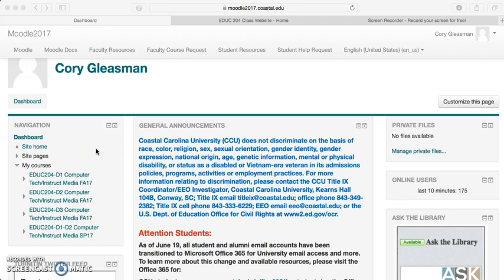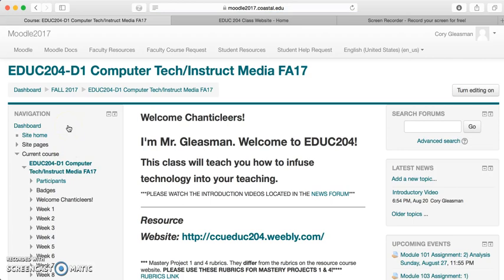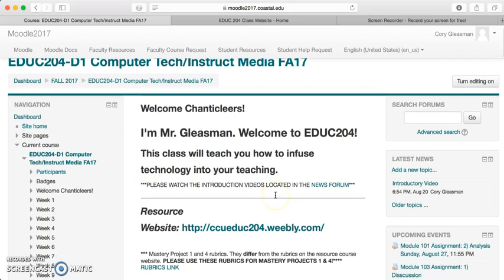So here's your dashboard in Moodle. You'll log in with your email and password that you use at CCU. And I'm just going to go to this course. So this is our EDUC 204 course. You're going to have all your courses most likely listed on that left-hand side. But so here's our home page. If you see this, then you know you're in the correct spot and you're in my class.